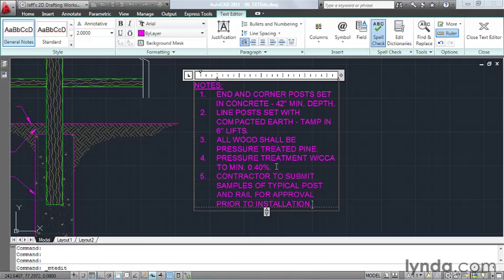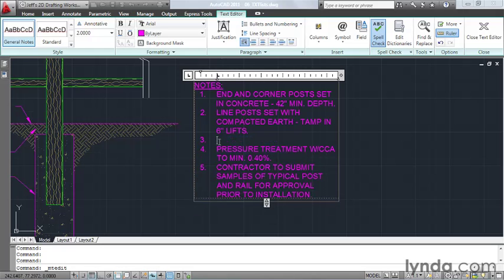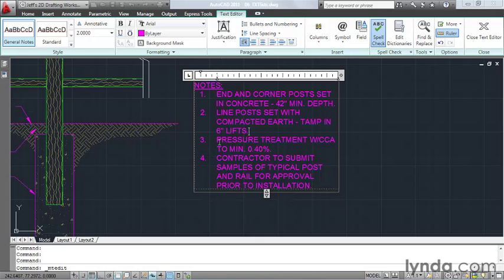Now, maybe I'd like to remove a note, maybe one of these notes in the middle of the list. To do that, I'll select the text, and then I'll press the delete key, and then I'll press backspace a couple times to remove the number, and notice how AutoCAD renumbers the list for me.